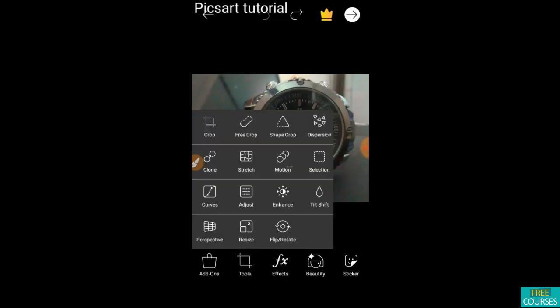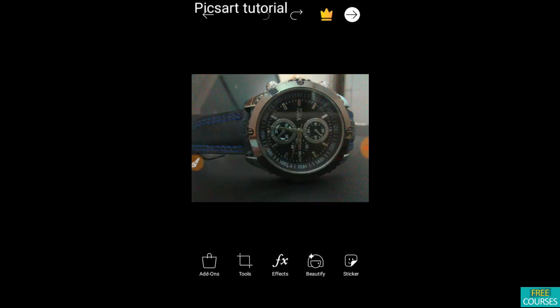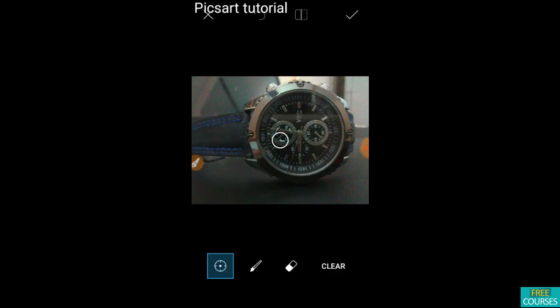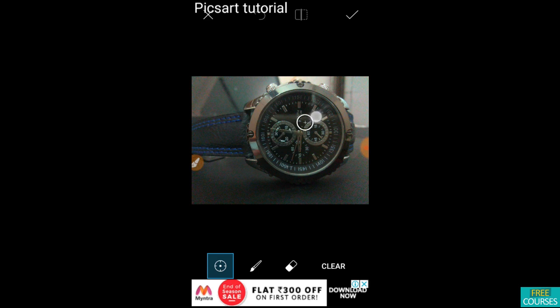So now let's talk about the clone option. Well, clone is another nice option. In this option, you can just mark this area. Now you can just design the same clone of this area which you want. Like I just wanted this area. You can see that I just finally did it. Yes, I'm just cloning another watch.